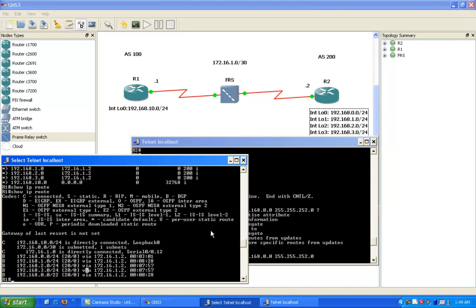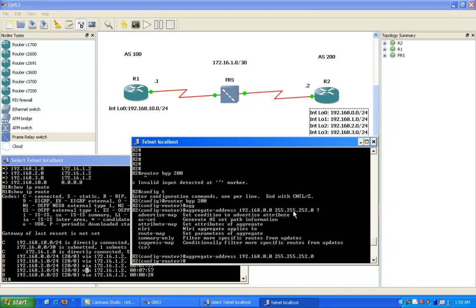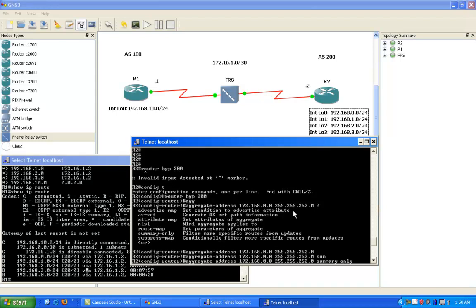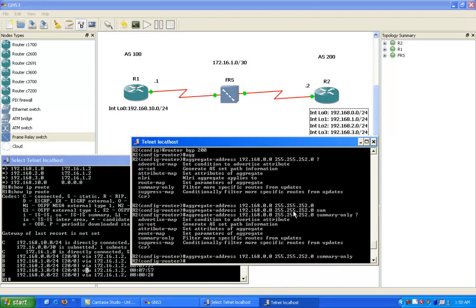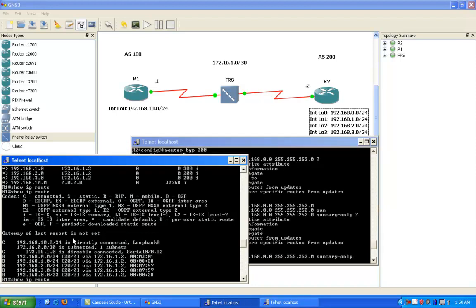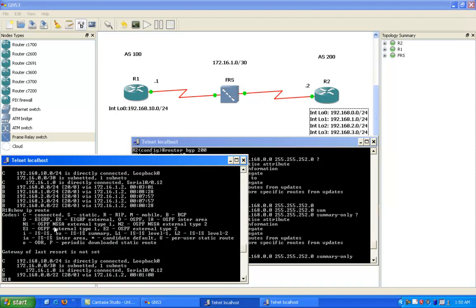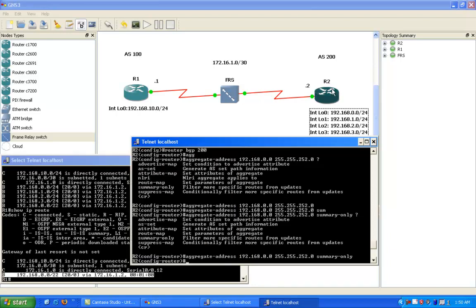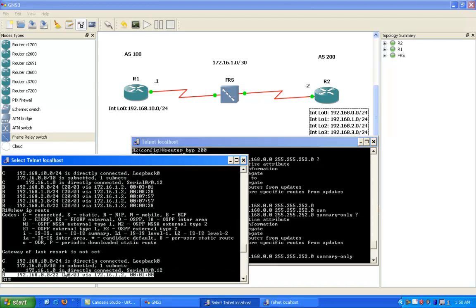So in this scenario, say our customer just wants the aggregate, we can go under router 2 and after the network and the subnet, we can add in the summary-only command. And we can see now that only a summary is being propagated from R2 to R1. So we have successfully aggregated this address range of 0 through 3 to R1.